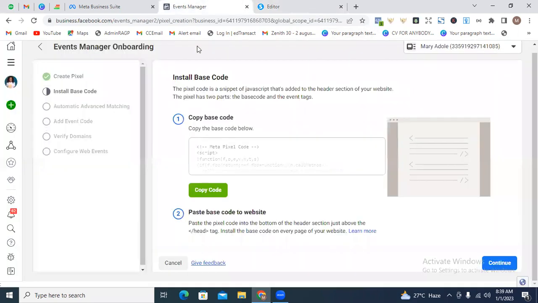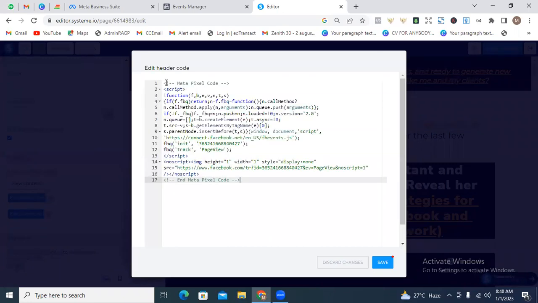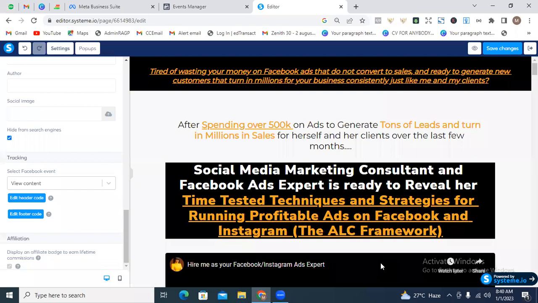Let me copy it again. All right, great. So it's pasted now, and I'll click on save. After clicking on save, I'll still have to click on save changes.